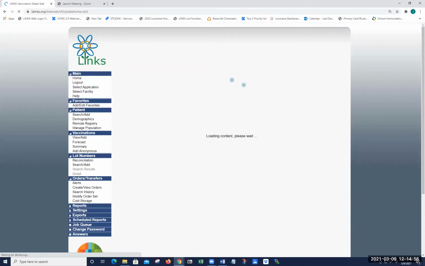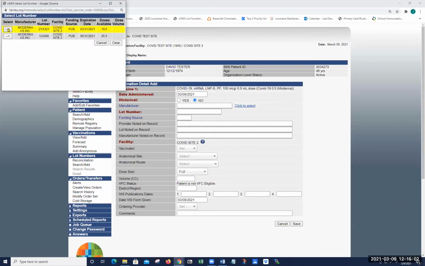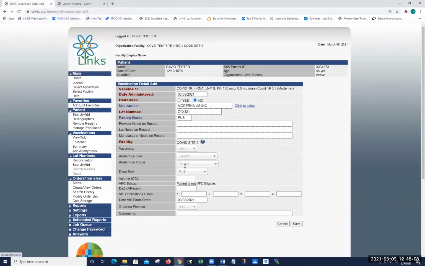Click to select my lot number. Select my lot number, which you see I have 19 doses available right now of this. Once I do, I'm going to hit my site again. I'm going to hit my route again. I'm going to save it.